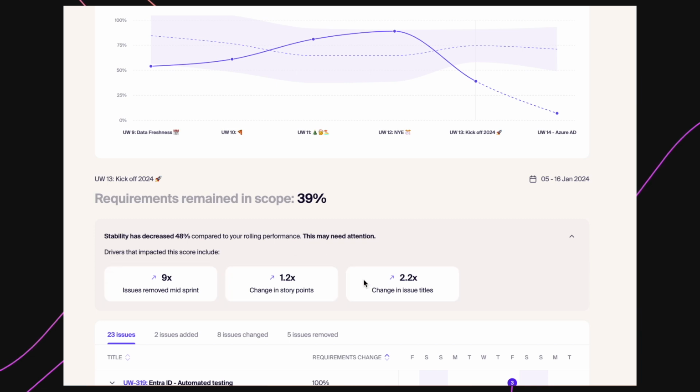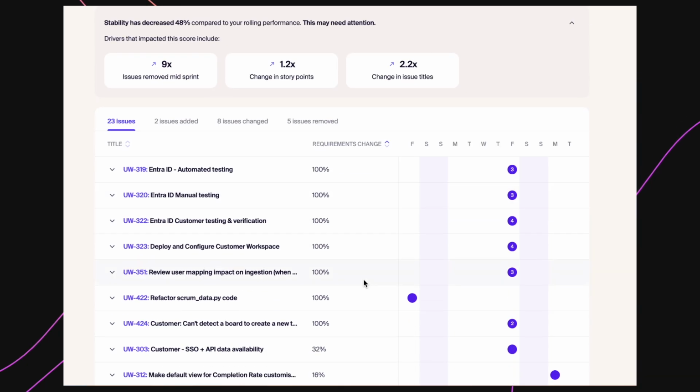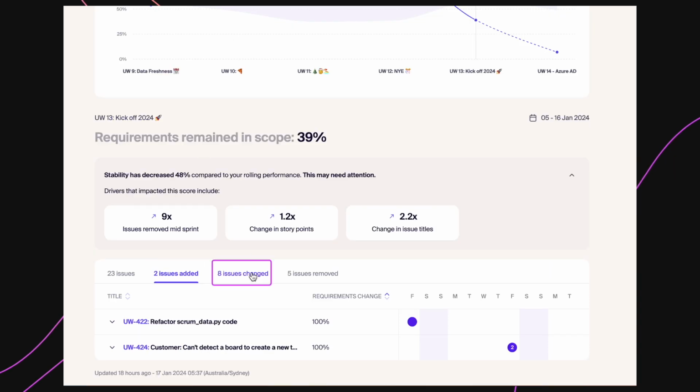When I drop down to look at all of the assigned issues and what changes have been made, Umano presents teams with the data points to understand what changes have occurred and therefore the impact that it's had on that stability score for the particular sprint. In this case, we can see all of the issues as 23 issues specifically added, changed, or removed.